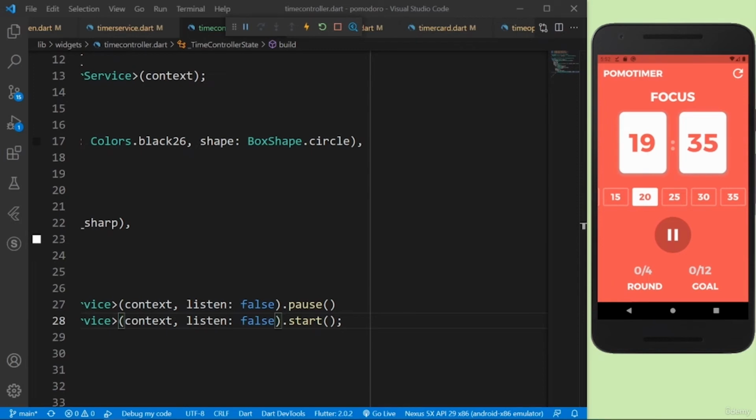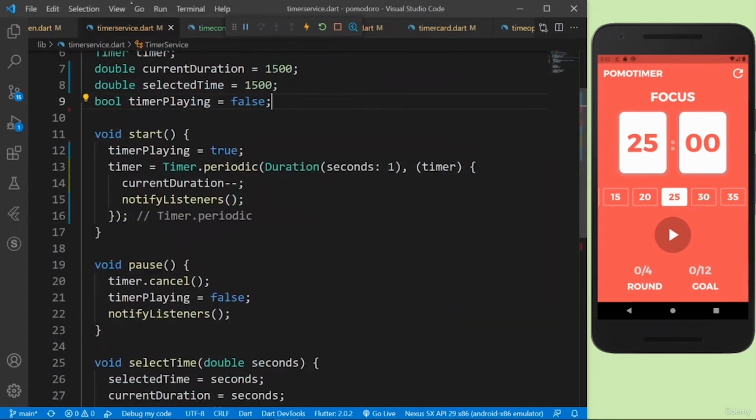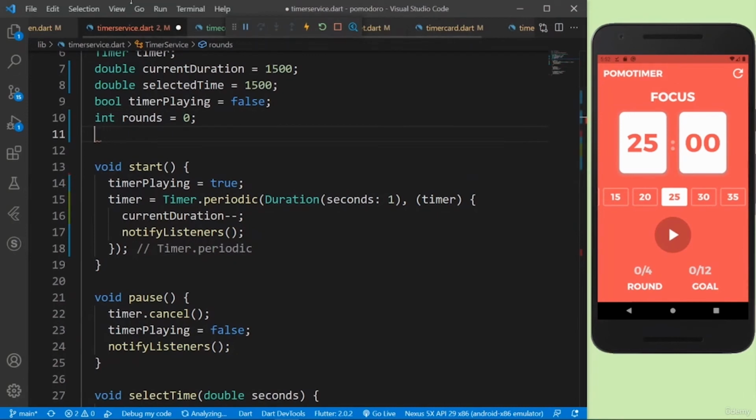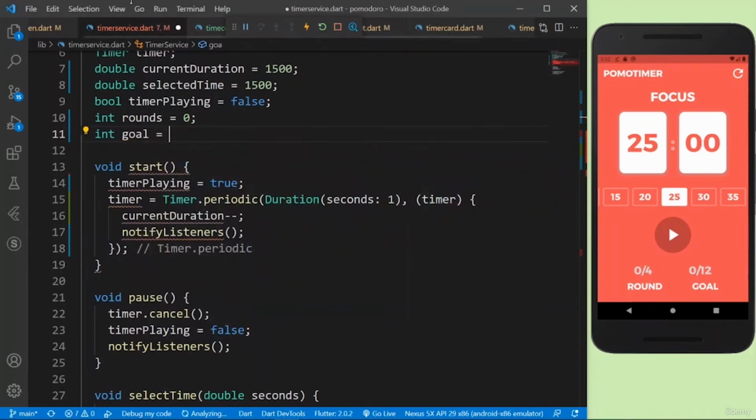So let's do that. So for every widget, we actually implemented the state, but we have to implement the state for 2 more widgets. First of all, these rounds and goals, and also this focus state should be changed whenever we have a break. And also we have to implement the reset, right? So let's go to timer service and work there. So I'm gonna have an integer. So I'm gonna say int rounds. So at the beginning it's gonna be 0. Again, I'm gonna have int goal. It's going to be 0.